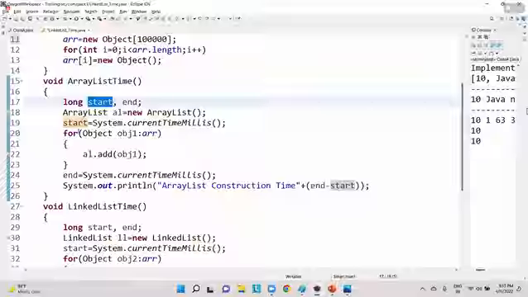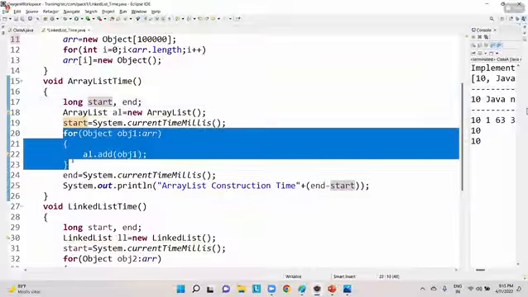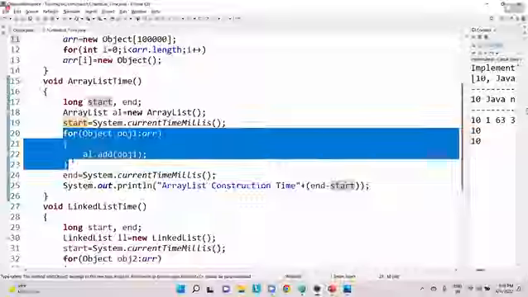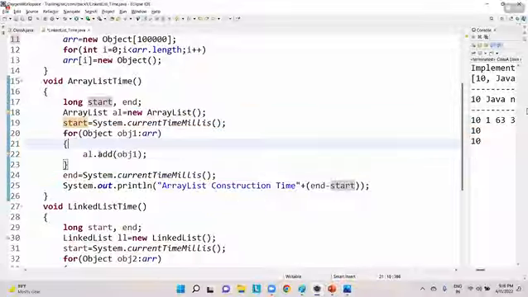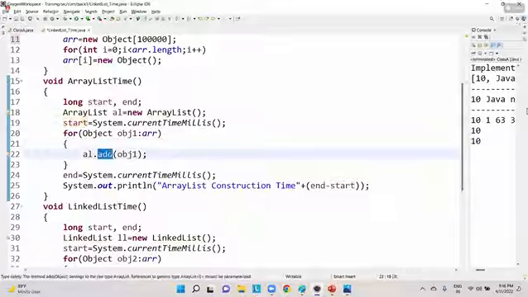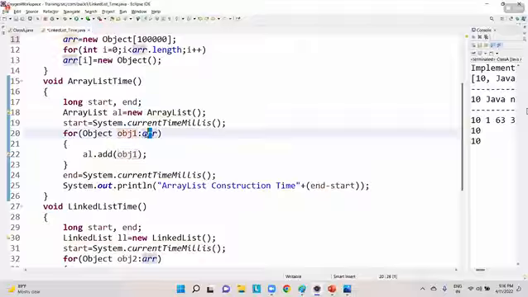After that, what I'm doing here, I'm using a for each loop to add the elements. I'm just using the add method, and I'm trying to add my objects from my array into my array list. Am I clear with this, guys? I'm adding an object, that's it. I mean, the object array into my array list.